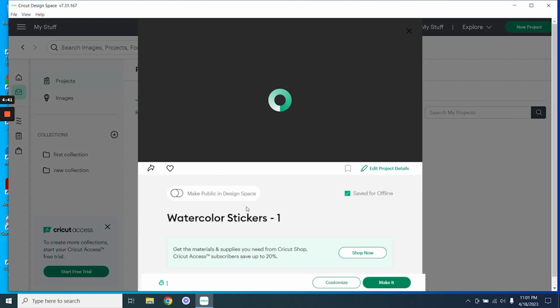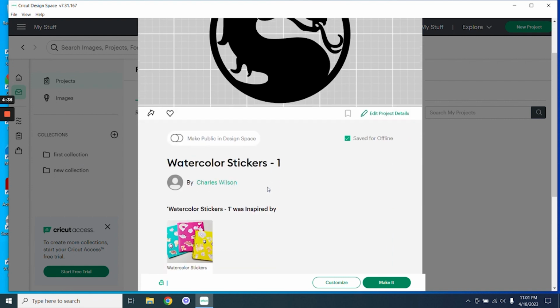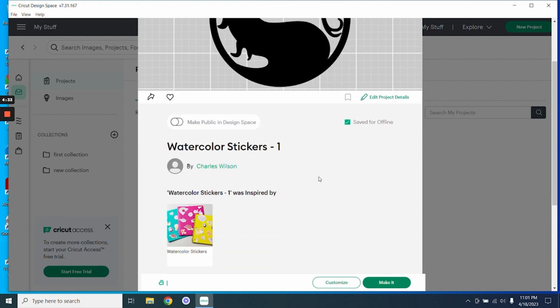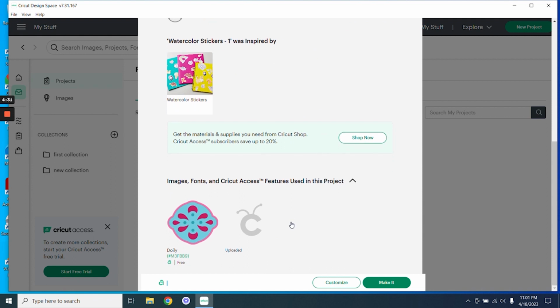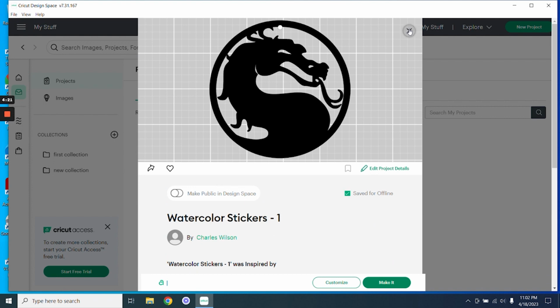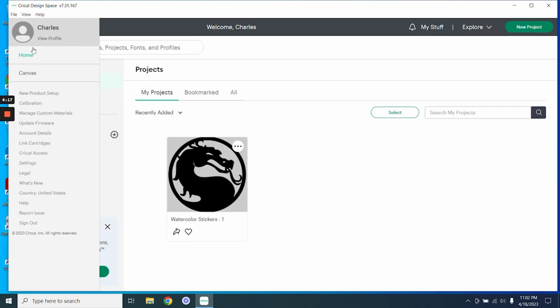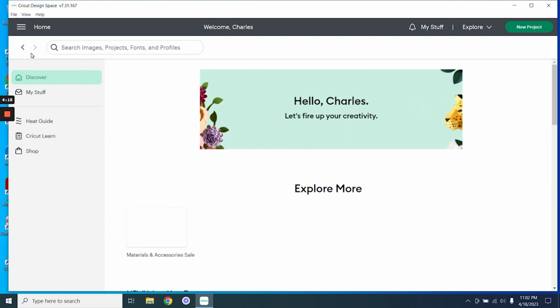Click on the picture to get a nice little page similar to what we saw in the Discover section. I didn't do any of this. This is all automatically generated. But if you wanted to continue working on your project, you'd click Customize. And if you wanted to go print or cut it, you'd click Make It. X out of that. And I'm going to go back to the Discover section.